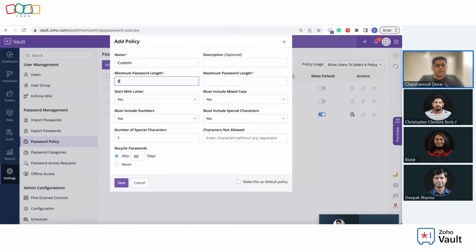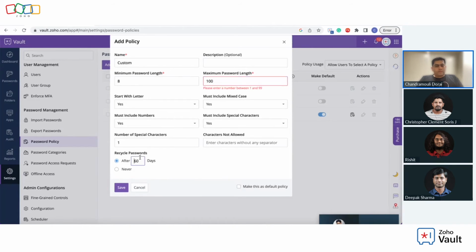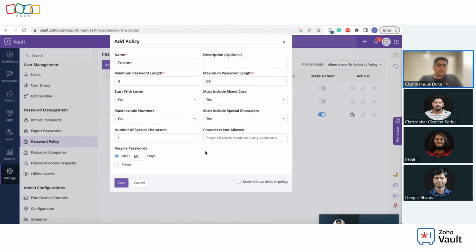Minimum length should be 8, maximum 100. Has a letter, include mixed case, special character, and all that. So you can configure how often this password should be rotated based on your policy. But the recent research says it is recommended to have a strong and unique password and not to change them often. So we leave it to the customers to configure this recycle days setting, or if you don't want to have a recycle password, you can click on the never button.